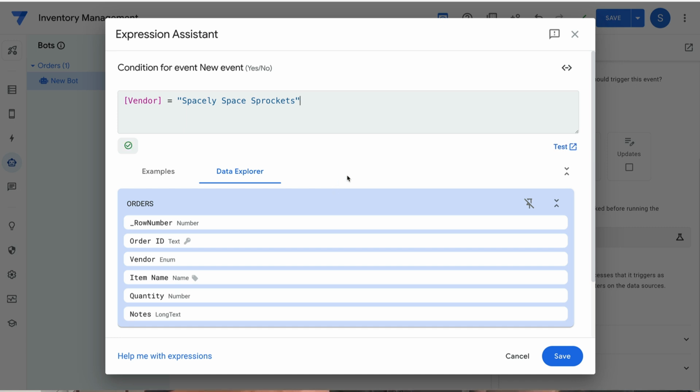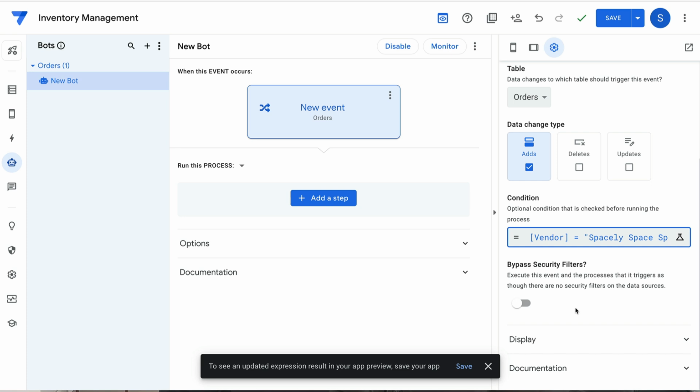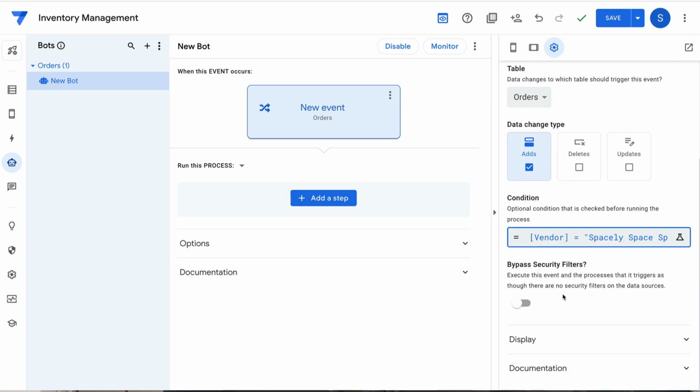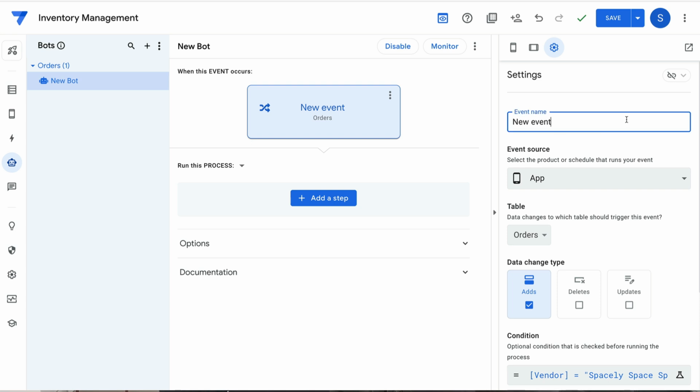Again, we only want to run this in the case that the vendor is Spacely Space Sprockets, because that's the only one that we want to send the Slack messages for. I'm going to hit save there. Down below that, we don't need to change anything else. Up here, we're just going to call this order placed for Spacely.